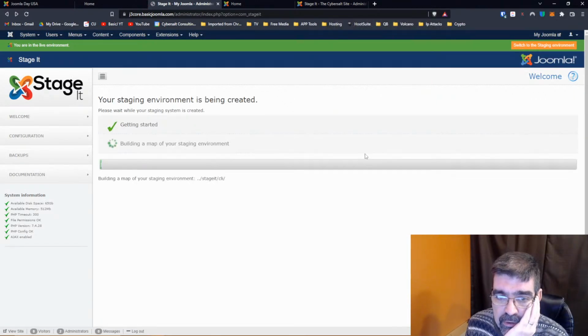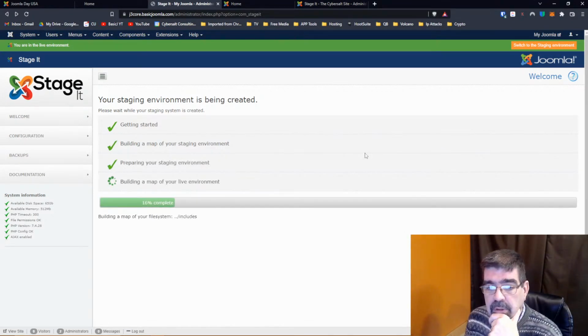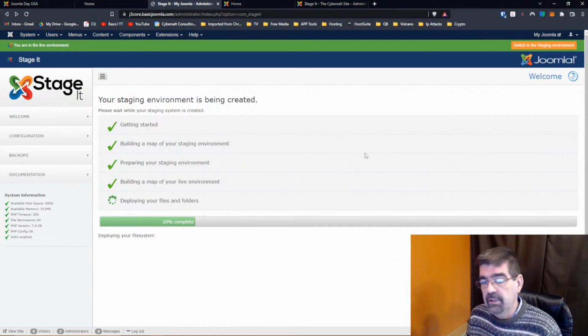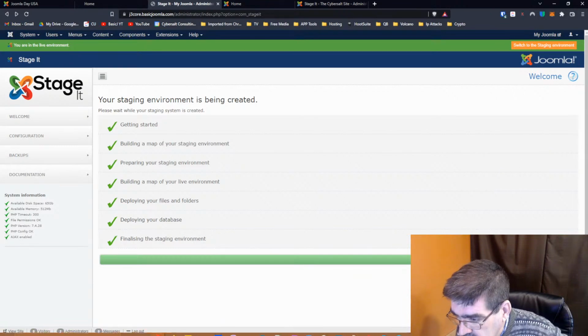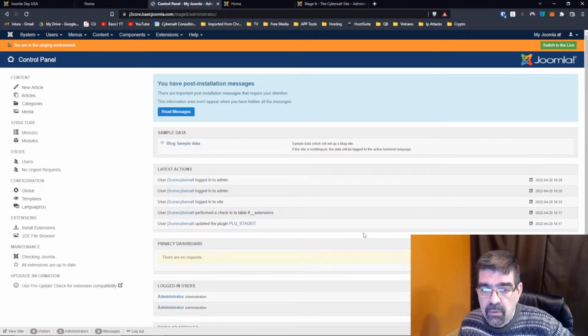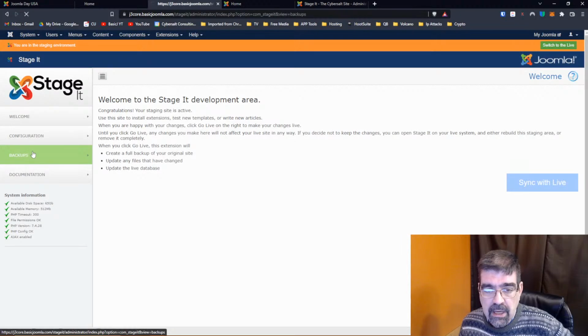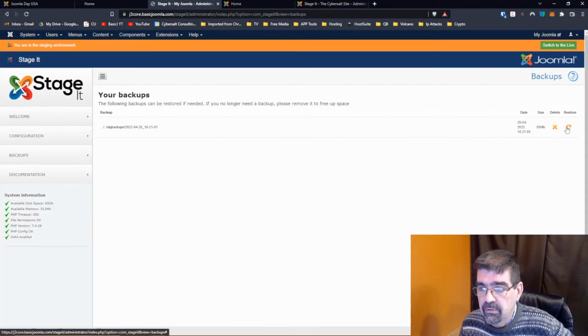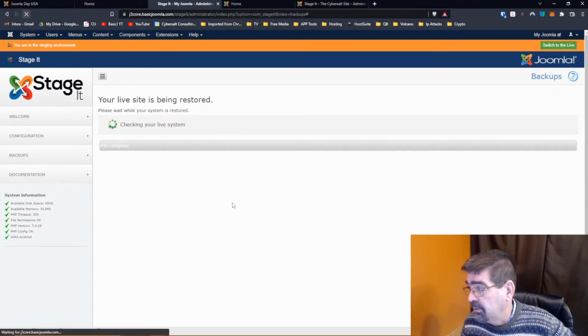All right. Now we'll rebuild the staging thing. It might actually be blocking something there. Hopefully not. I hate making mistakes that make things not look good. All right, we're in there. Let's go first of all, now that I'm not blocking that, to components, StageIt, backups. Let's see if this restores. Okay, so it wasn't that. Okay, well I feel better about that. I mean, I feel bad that's not working.